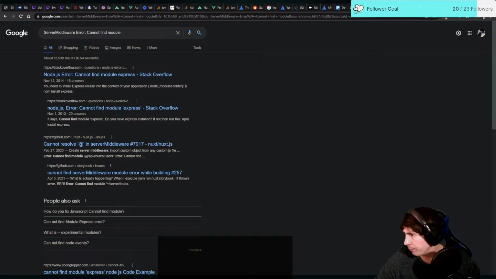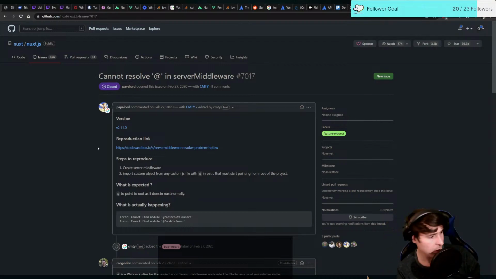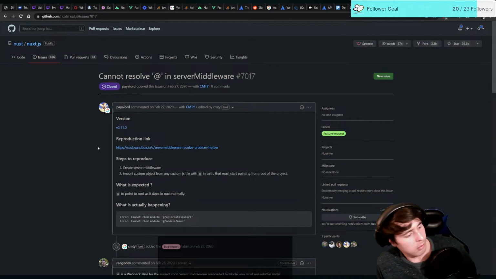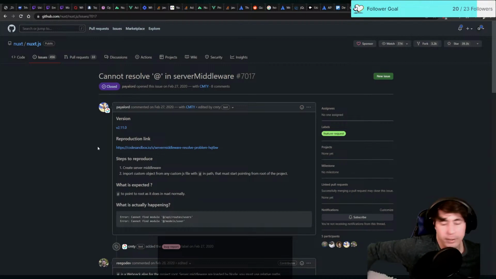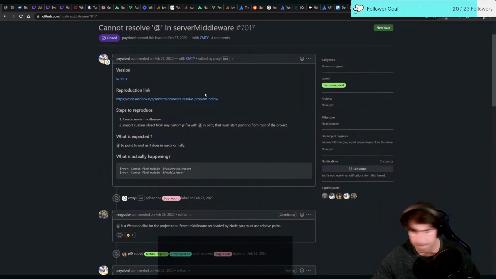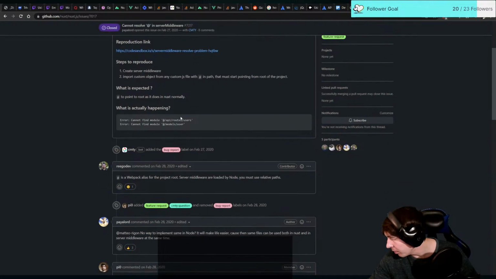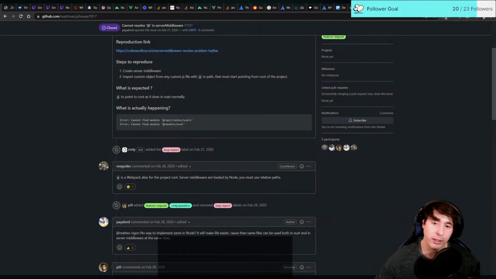Okay, so resolve at in server. Okay, so this looks like it's part of my problem. Let's see. This alias. This thing is getting really hot right here. There we go. Okay. Alias. Project root terminal or loaded by node. Must use relative path. Okay.